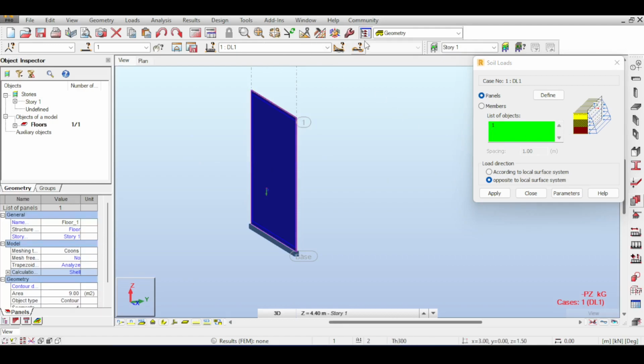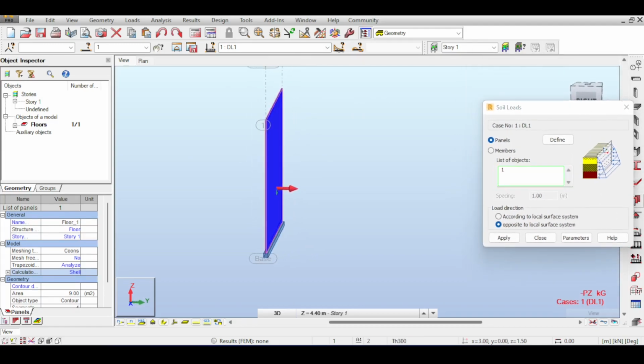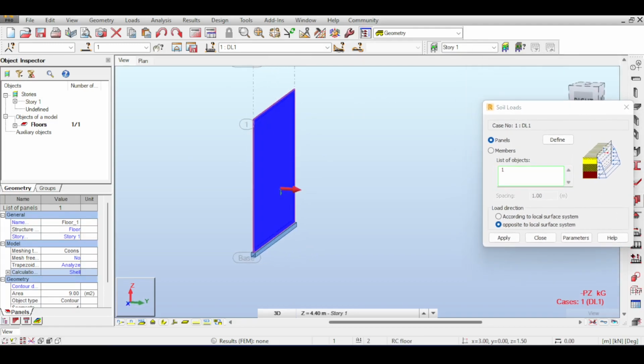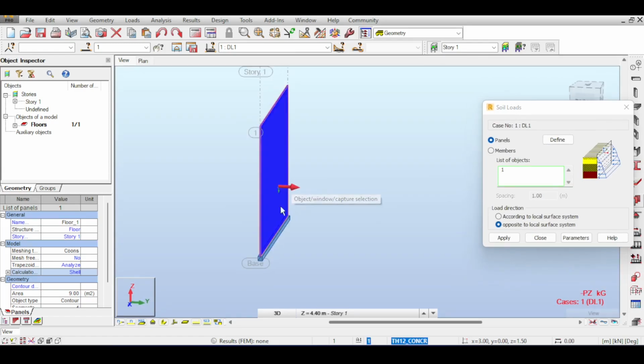Now two questions arise. The first question is what soil layers are used to generate the pressure, and the second question is, how is the force going to look? The local AZ direction defines where the load is going to be applied, and you can see that you can use it according to the local surface system or opposite to the local surface system. I leave it as opposite for now.